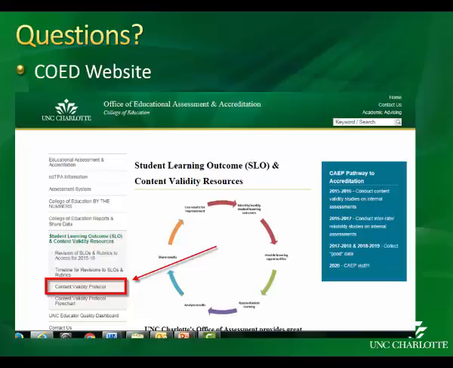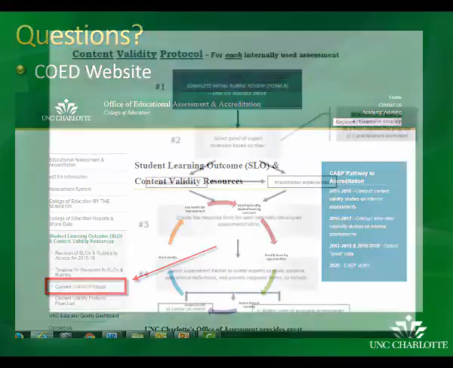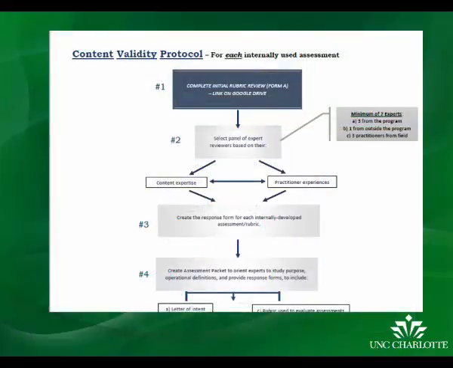If you have questions or you need specific information, please visit the College of Education COED assessment website at edassessment.uncc.edu and go to the left and click on the Content Validity Protocol tab. We also have provided a flow chart for visual learners to go through the process of the Content Validity Protocol.